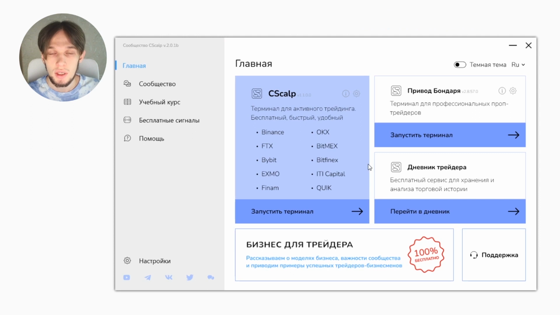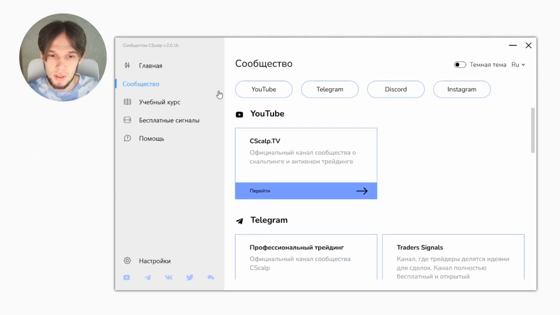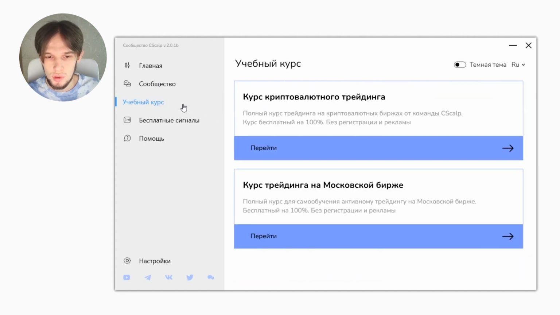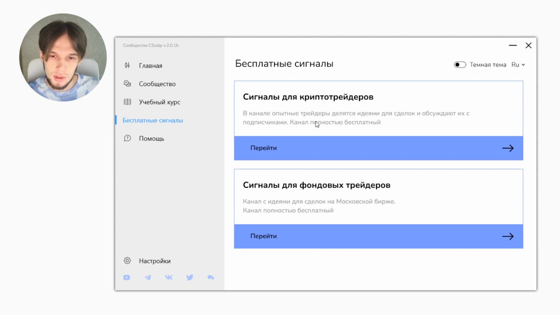And this is what the new launcher looks like. As we can see on the main page, there is quick access to CScalp, Private Bondera and Trader's Diary. The Help button is nearby. In the side menu, we can go to the community section to join Telegram channels or social networks. The educational course section contains links to educational courses on cryptocurrency scalping and scalping on the Moscow exchange. The free signal section contains links to Telegram channels with signals for traders.